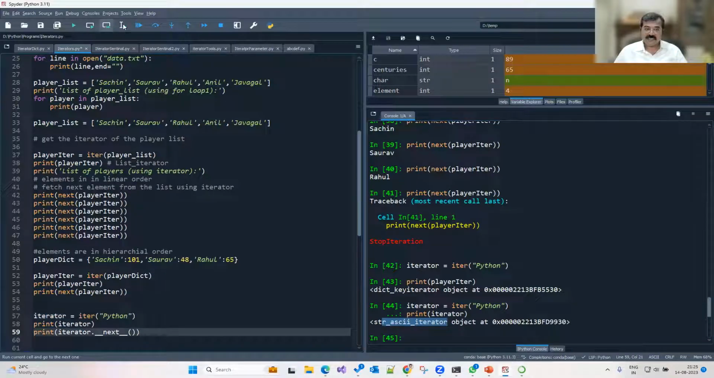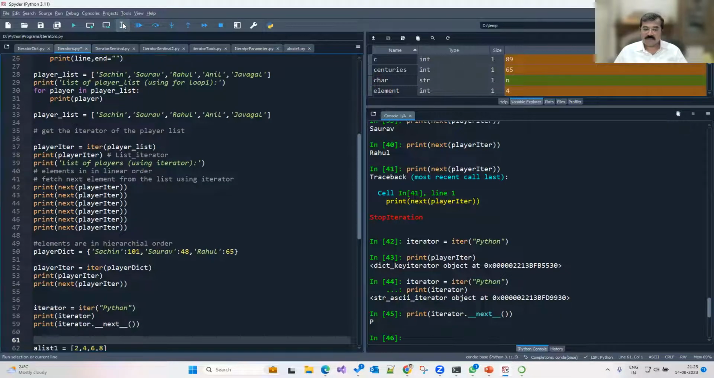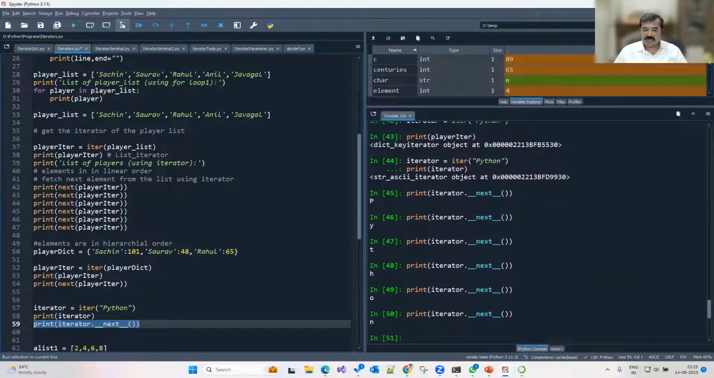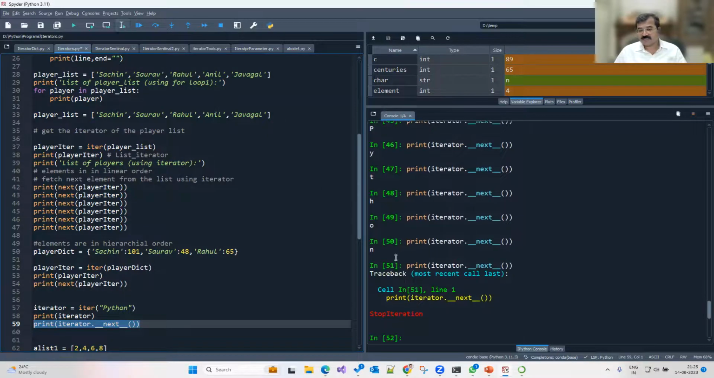Okay, I call the method next. I got P. I call that method again. So I'm just going to keep this thing selected, and I'm just going to keep on calling this particular statement. P, Y, T, H, O, N. Got all the characters. It knows how to iterate every time you say next. But after N, if I go on to iterate, it says StopIteration error. So it has to stop.